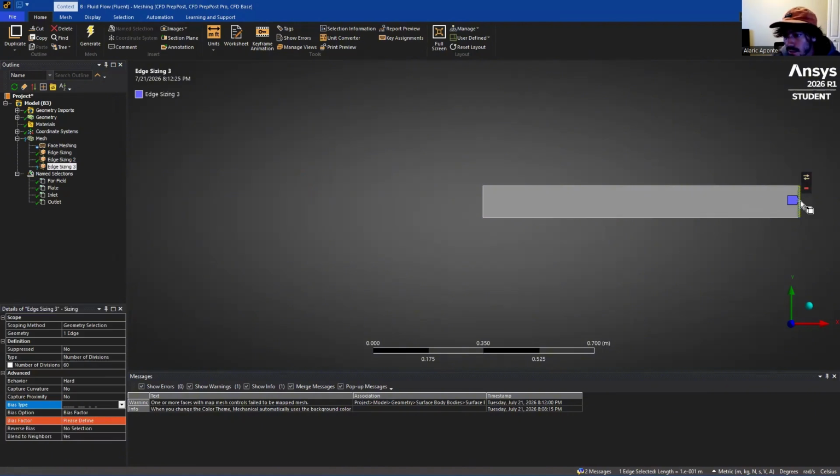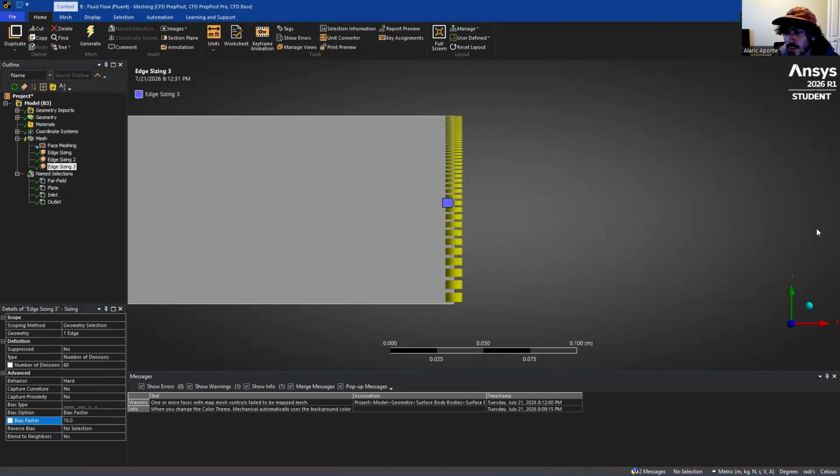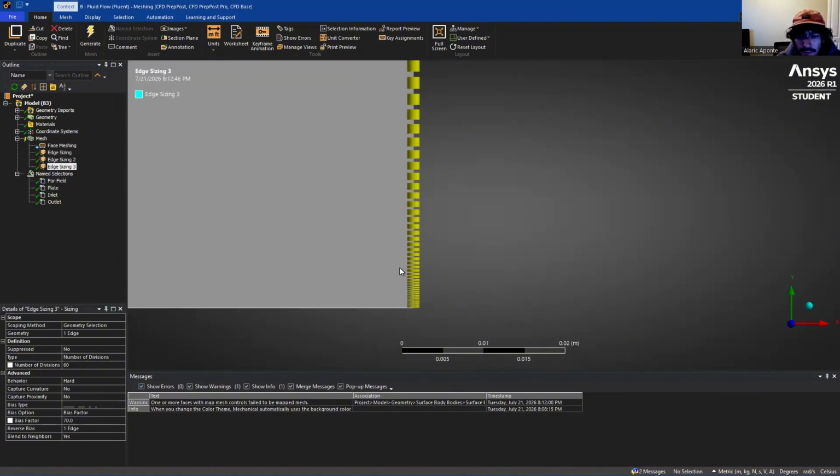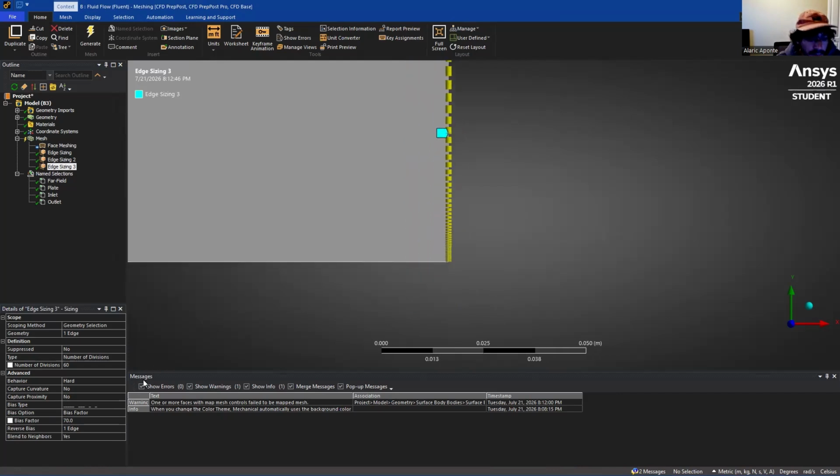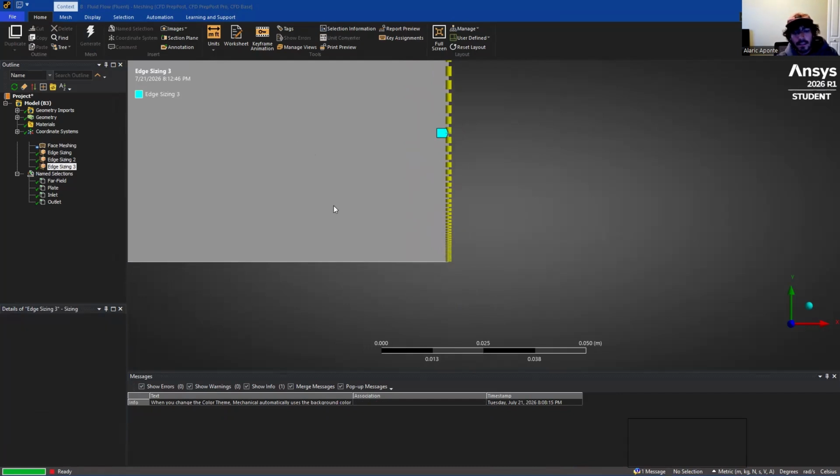We're going to define this corner. Then we're going to do 70 again. But now if we look over here, you can see it's reverse. It's finer in the top, but spaced out on the bottom. So to fix that, we're actually going to go over here to reverse bias. And we're going to pick this edge and we're going to hit apply. Once we do that, we can see how it just fixes itself. Now it's finer on the bottom, more spaced out on the top. Making sure everything looks good, we're going to generate that.